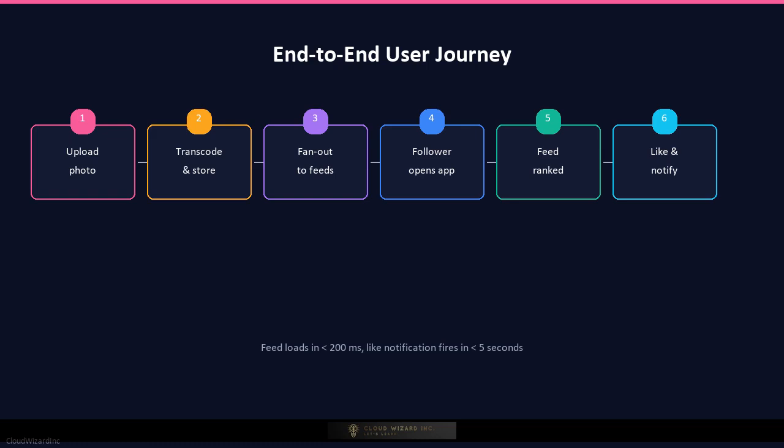Let's trace the end-to-end user journey. A photographer opens Instagram on their phone and uploads a new photo with a caption, 3 hashtags, and a location tag. The app sends the image to the upload service, which immediately acknowledges the upload, stores the raw file in S3, and returns a temporary media identifier.